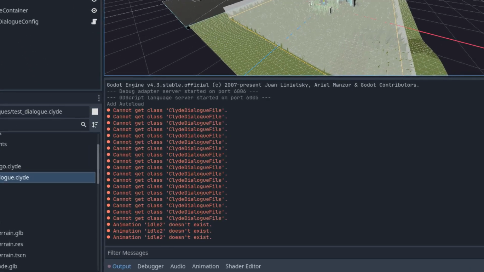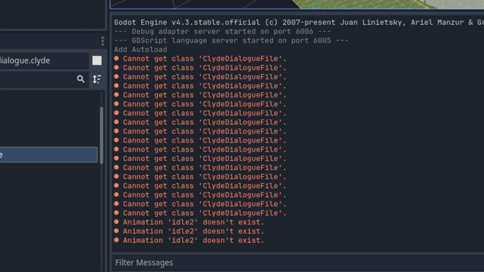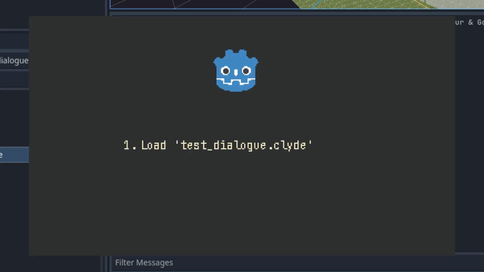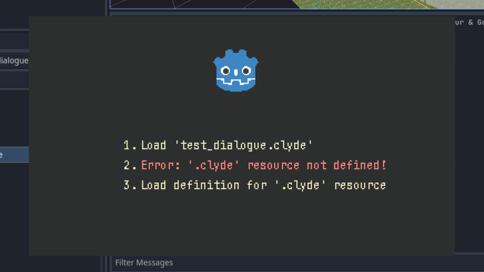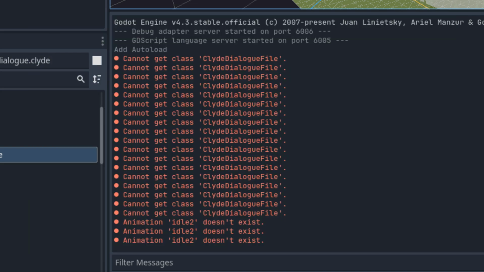By the way, I keep getting these cannot get class Clyde dialogue file errors. This seems to be caused by how Godot tries to load the Clyde dialogue files before the custom resource is defined. I'm not really sure how this works internally, but for now I'm just dealing with it.